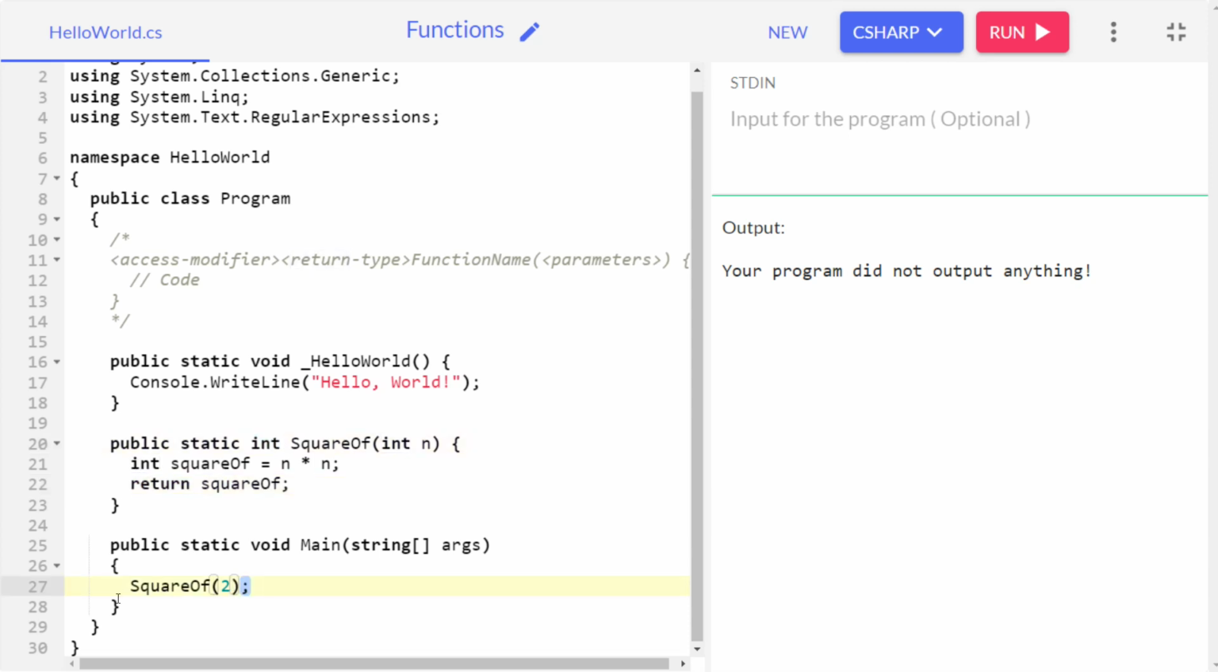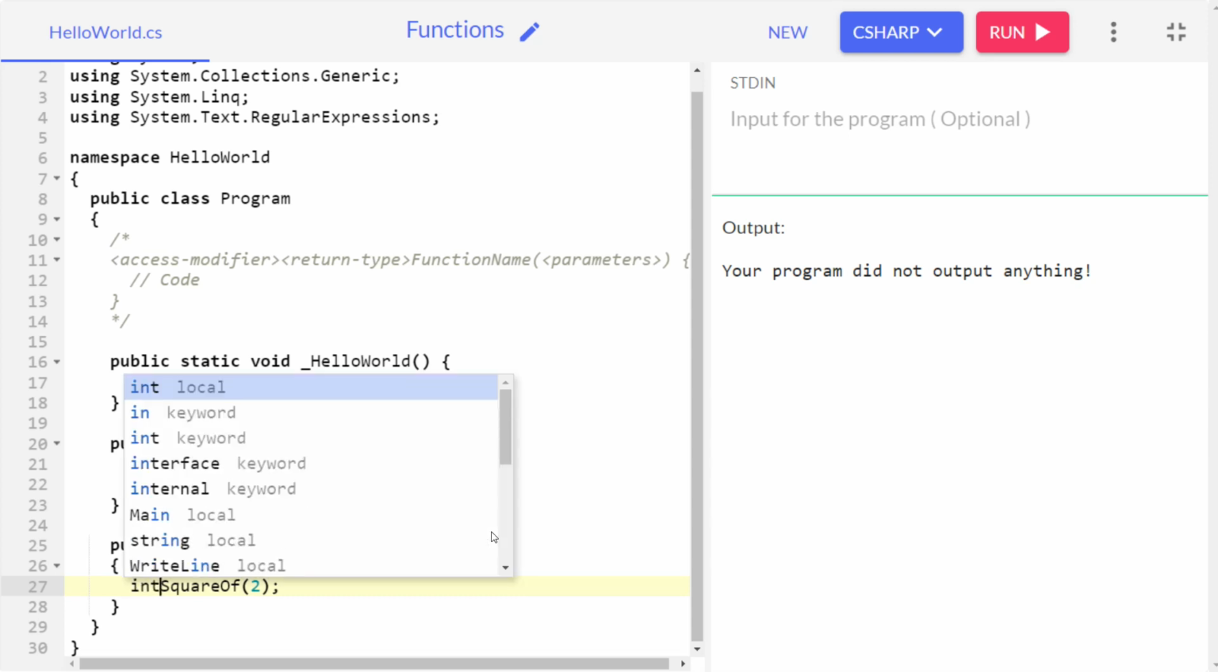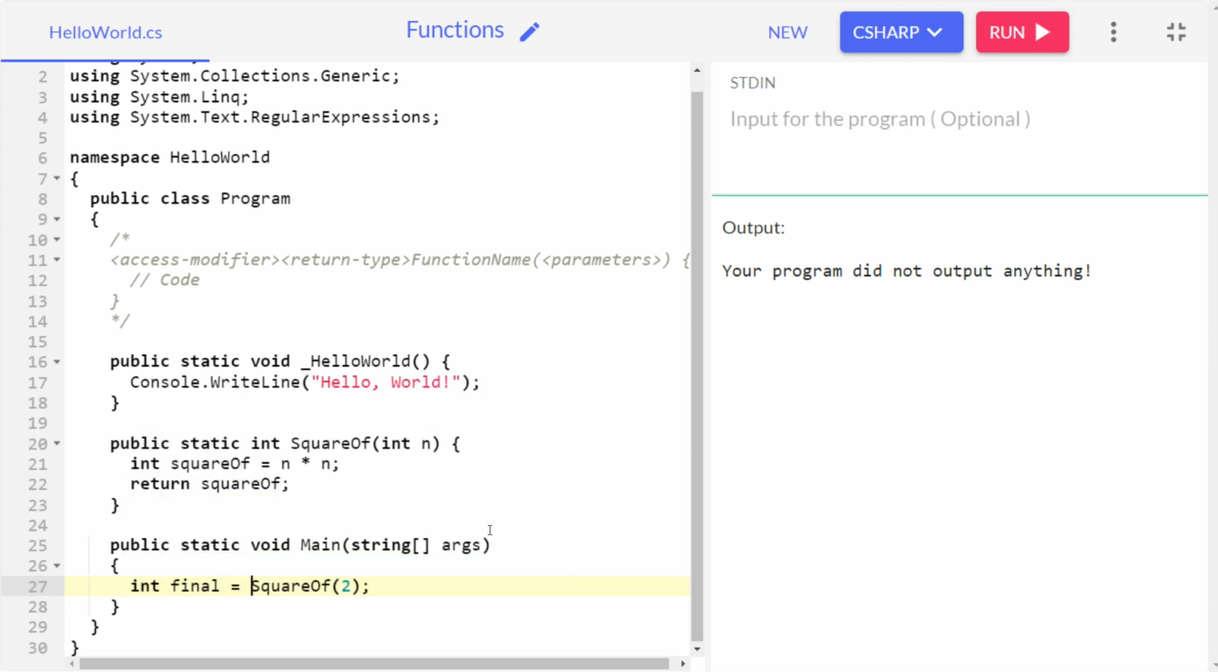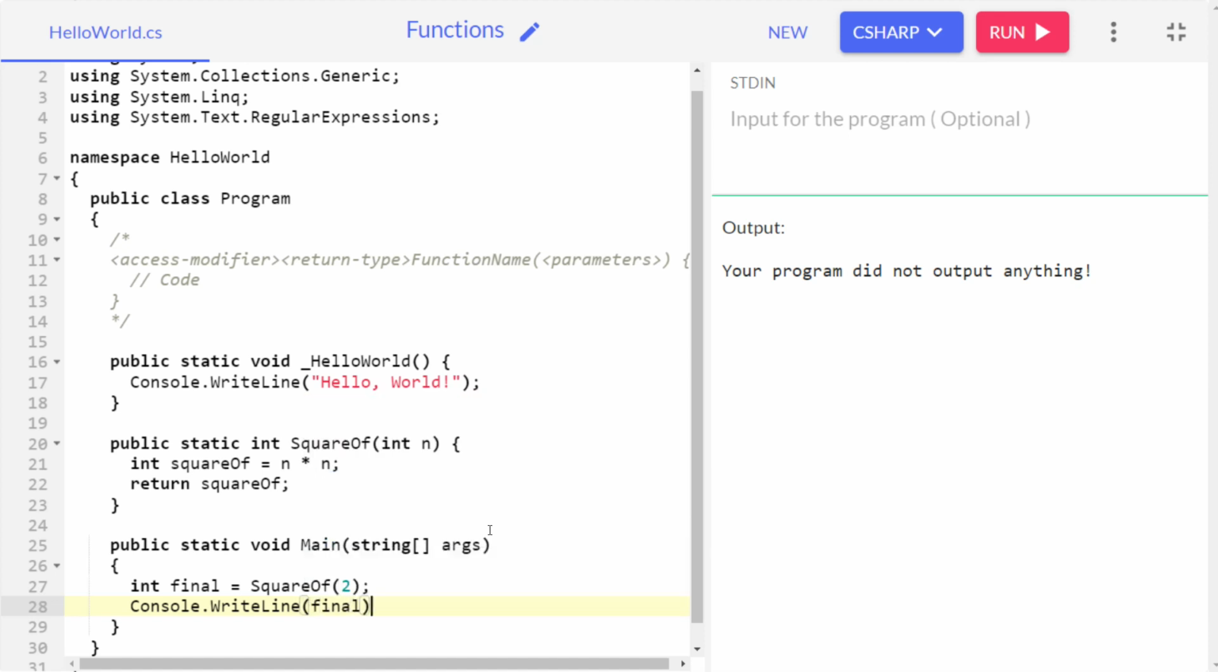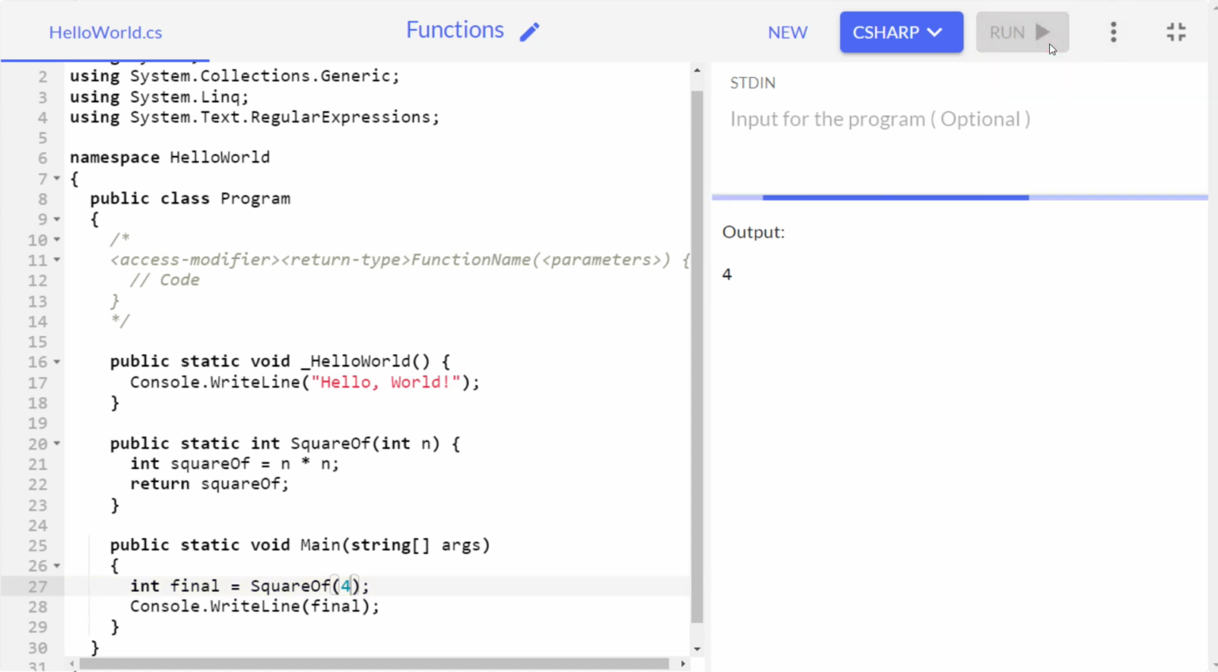Now to print the value of the function, what we have to do is store the returned value into a variable. So how do we do that? Create a variable, int final. You can name it anything. After you have stored it like this, you can do Console.WriteLine(final). Now let's try out square of 4. The square of 4 will be 16, right? So here you can see that it is giving us the output as 16.